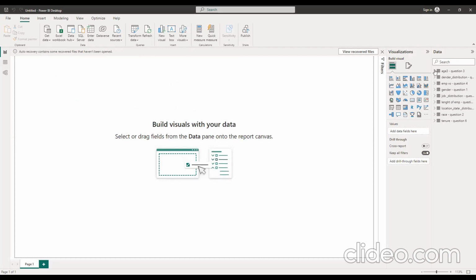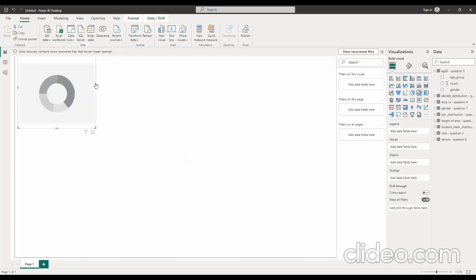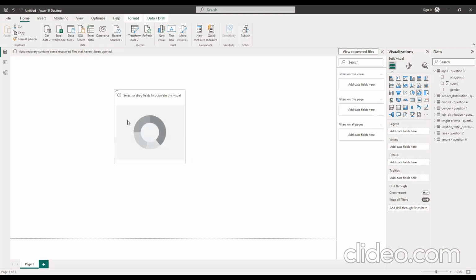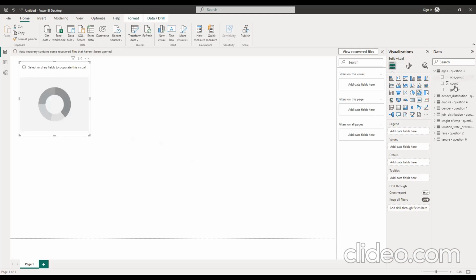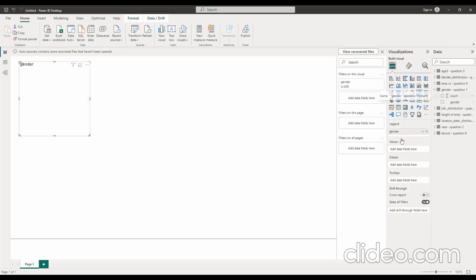And so the first question is, what is the gender breakdown of the employees at the company? Definitely for gender breakdown, I would just use a donut chart. I'll just use a donut chart and drag this here. So, okay, gender breakdown. I think this should be question 1. Then I want to put in the legend, which should be gender. Then I want the count to be values.